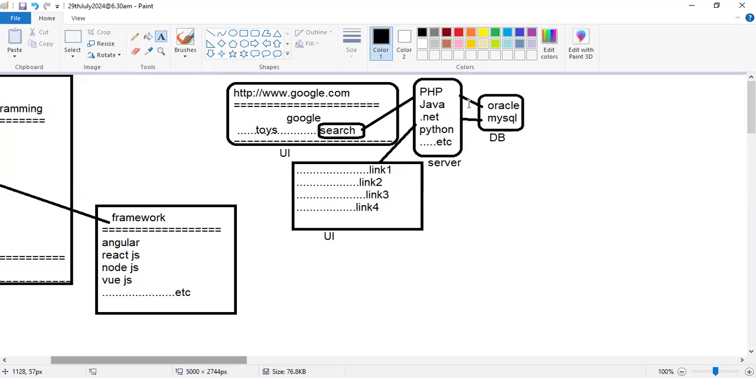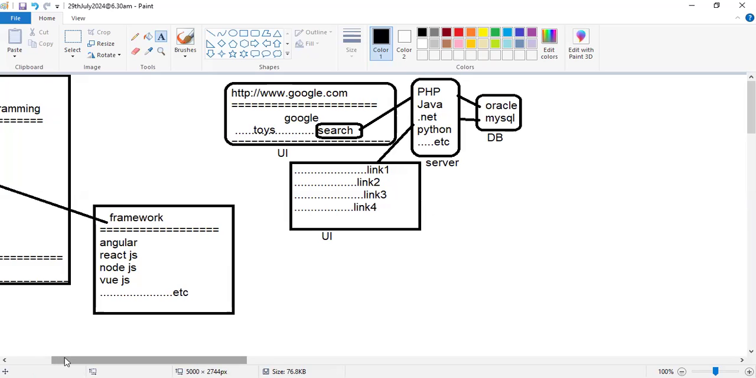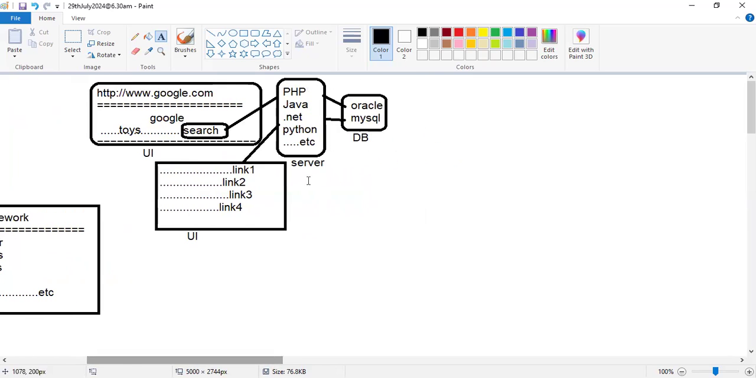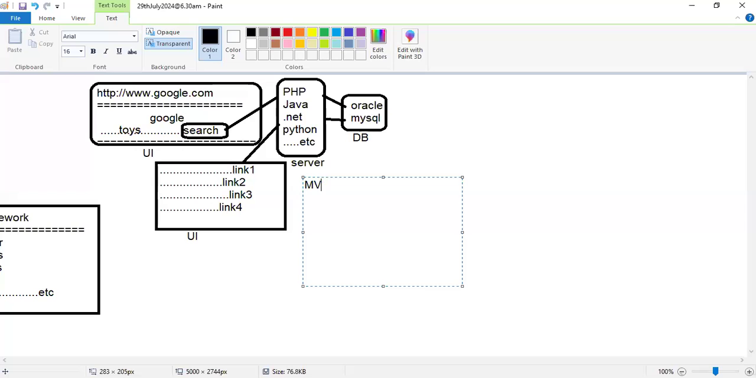This is our UI page. This UI page is always connected to the server, and the server is connected to the database. See here, my input is going to the server. This total architecture, we call it three-tier architecture. This is the MVC architecture, which is the model view controller architecture.